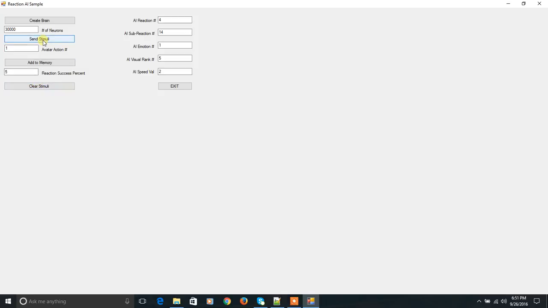This is still not very good. And here you see it's learned, it's found in its memory, and the brain has been optimized enough to know that 414 was actually the most successful value for reacting to avatar action 1, and it still likes 414. So now it's realized that this is working for it. So it's going to continue unless you start changing the success percent of this.